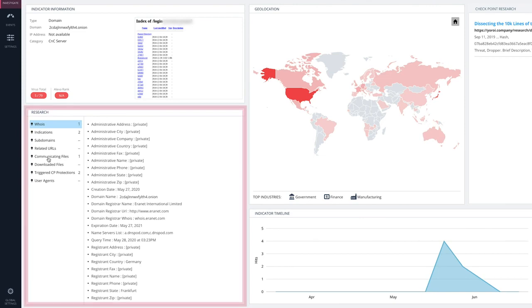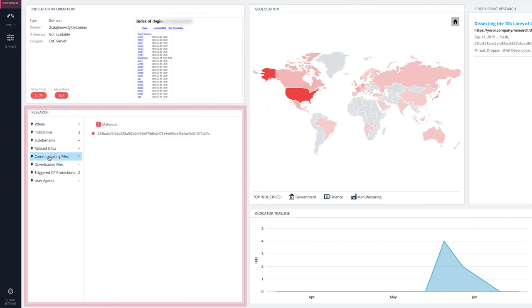For example, the Communicating File tab provides information regarding files involved with this domain. This information is gathered from different customers' environments by SandBlast threat emulation reports. The IOCs in this section are color-coded to indicate their classification. This file hash IOC is marked in red, meaning it is a malicious file. To learn why this IOC is considered malicious, we click on this file hash.